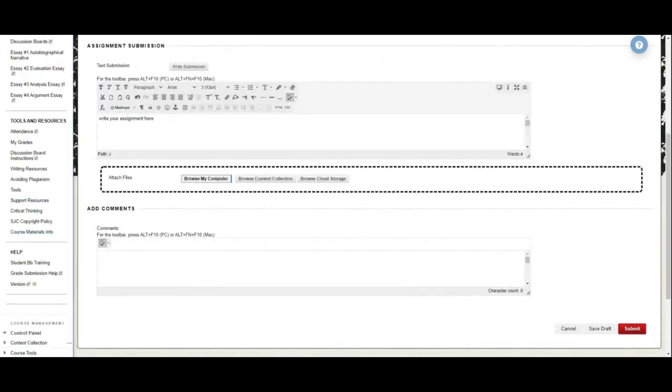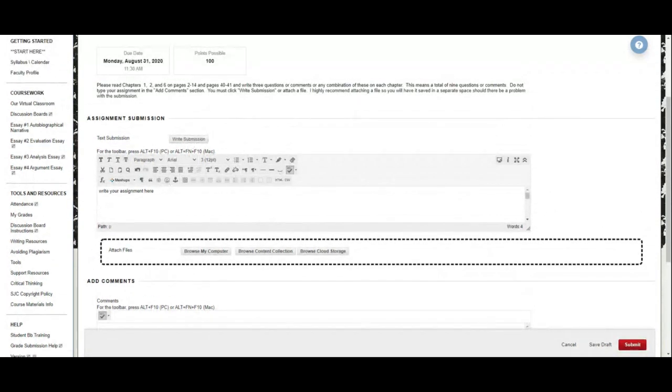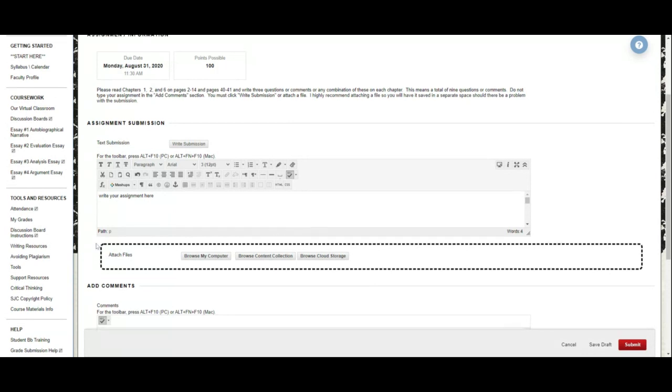Down here is the add comments, and this right here is for you to communicate with me. For example, if you had a problem with the assignment or if you didn't understand part of it and you wanted to let me know, you could put it there and I would see it, but don't put your assignment down here, okay? If you're gonna write the assignment on this actual Blackboard page, do it under the right submission. But again, I recommend that you actually do attach a file. Does anybody have any questions about that?